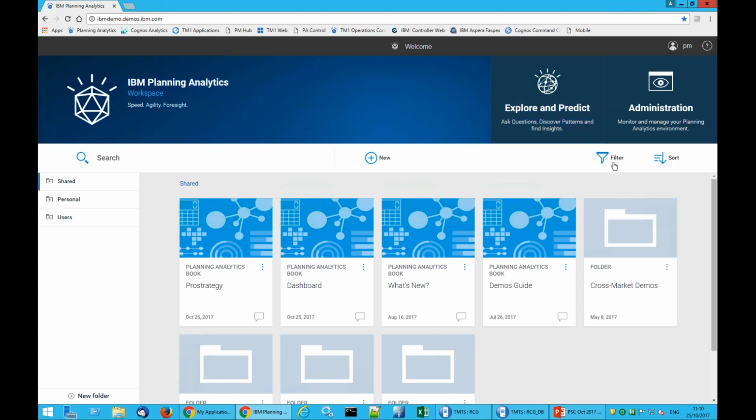Now, because I've switched interfaces, I just want to make sure there's no problem seeing my screen. Hopefully you can see the IBM Planning Analytics workspace in my browser. If you can't, let me know. But if I don't hear from you shortly, then I'll assume that everything's okay.